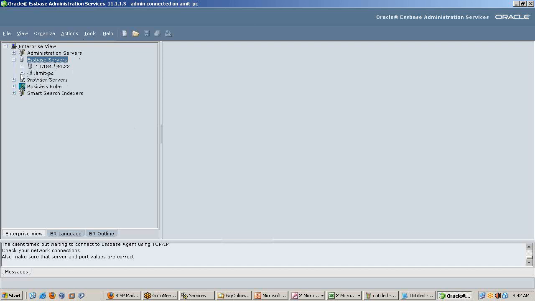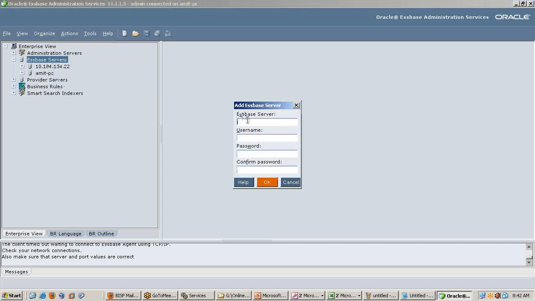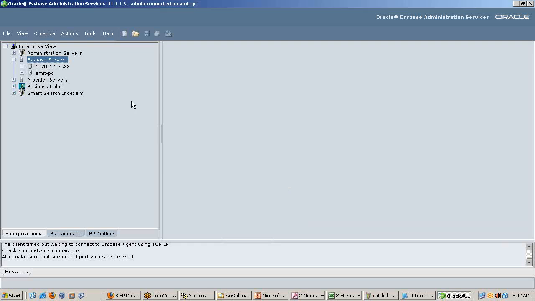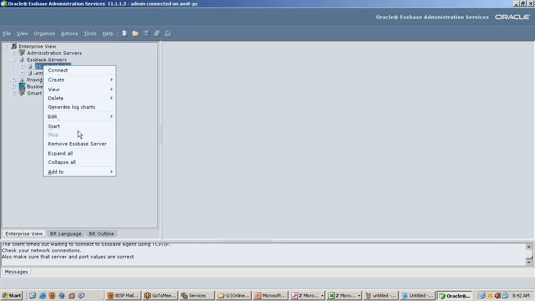So one user interface, multiple Essbase servers can be connected. Right click and add the server IP address. For your local server, you can write your own system name. Likewise, I write my system name, Amit PC, username, and password. It says it already exists over here.